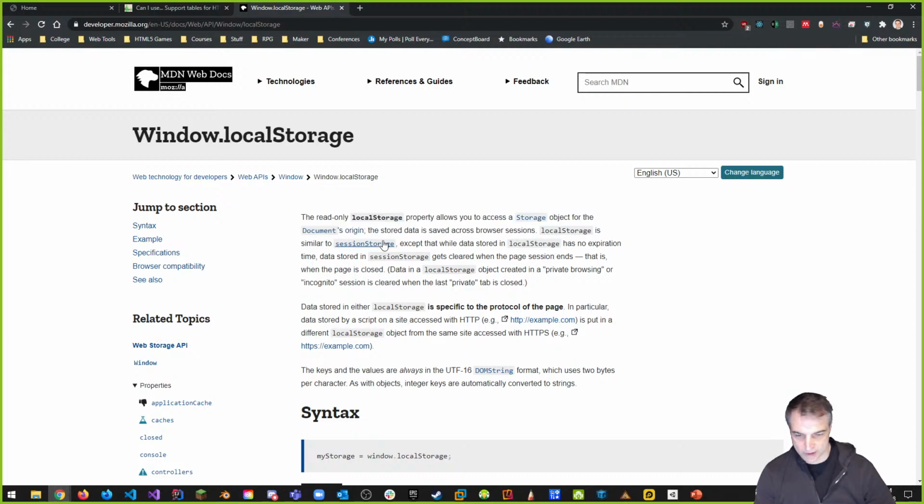And it's similar to session storage, except that while the data stored in local storage has no expiration time, data stored in session storage gets cleared when the page session ends. That means when the page is closed. And that's the difference between session storage and local storage.